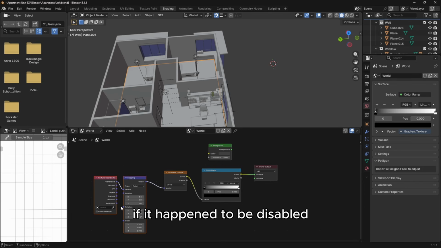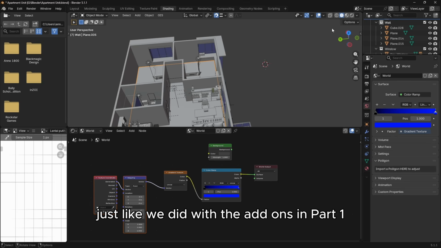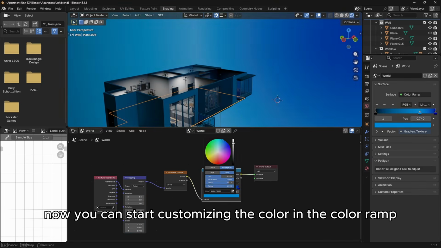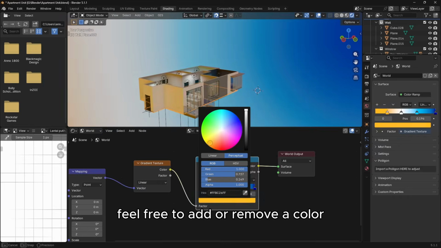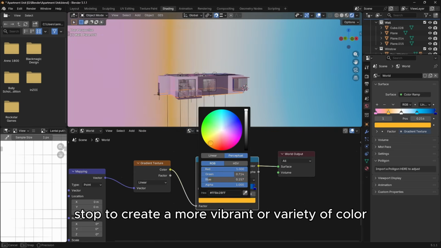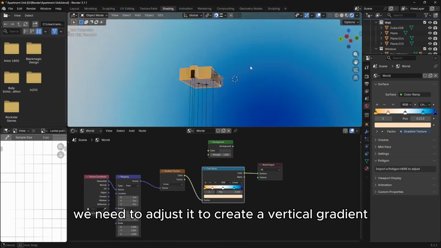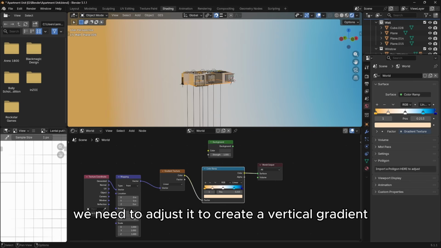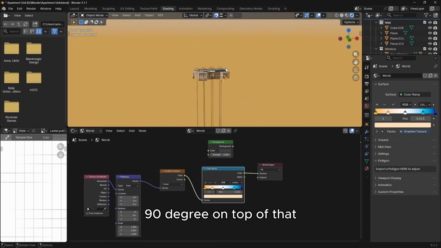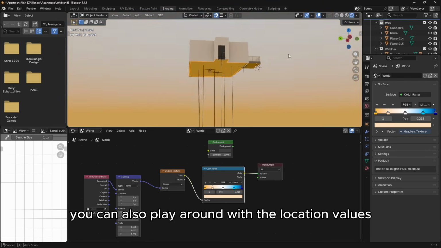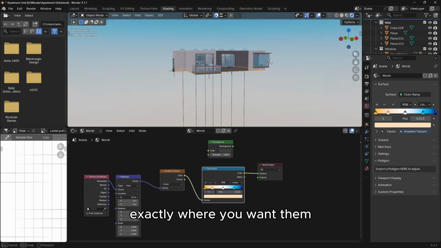If it happens to be disabled, just go to Preferences and activate it, just like we did with the add-ons in part 1. Now you can start customizing the colors in the color ramp to create your sky gradient. Feel free to add or remove a color stop to create more vibrant or varied colors. Now, since the world gradient is currently horizontal, we need to adjust it to create a vertical gradient. To do this, simply change the Y rotation in the mapping node to 90 degrees. On top of that, you can also play around with the location values in the mapping node to shift the gradient colors exactly where you want them.